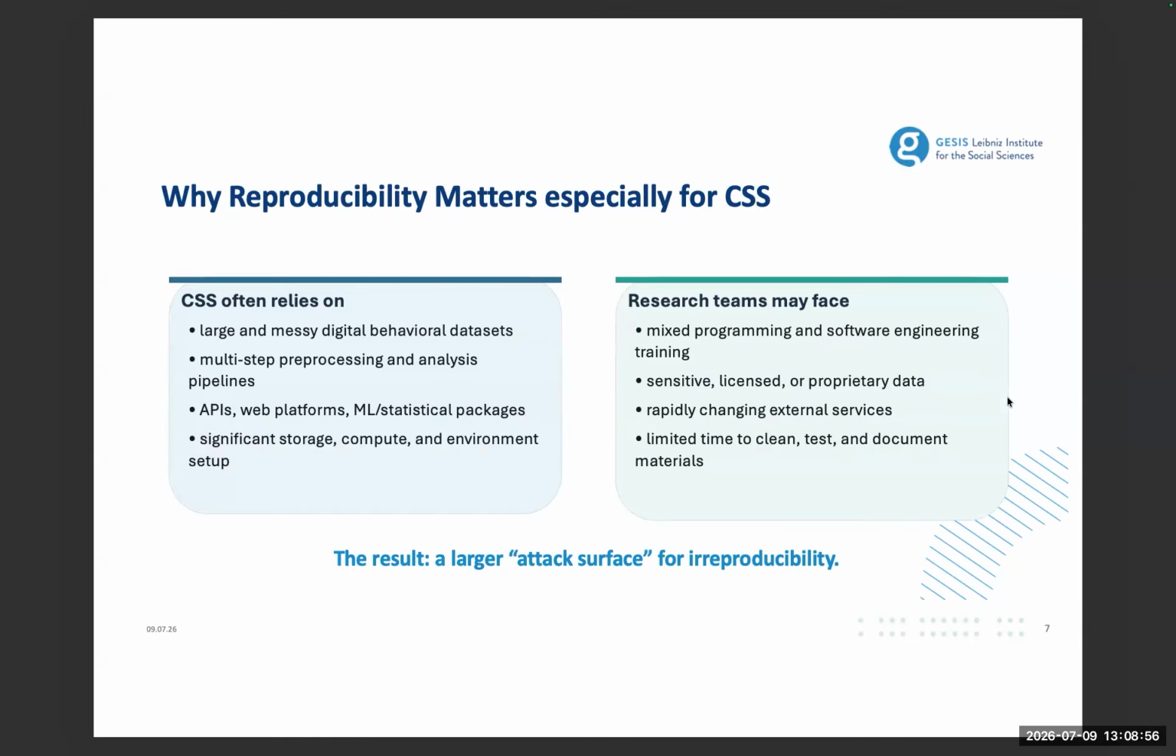But there's also something, and I've already hinted to it, especially for CSS. So in CSS, meaning here Computational Social Sciences, we rely in many cases on large and potentially messy datasets, right? So think about social media platforms where there are many gigabytes of data, and these data have to be cleaned in the first place and all these kinds of things.